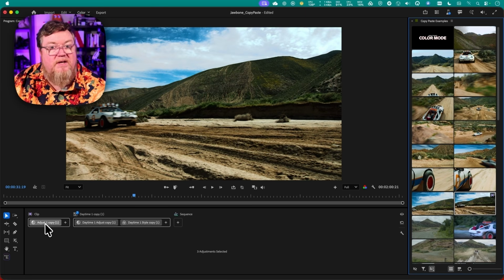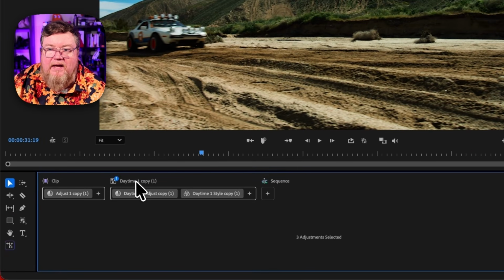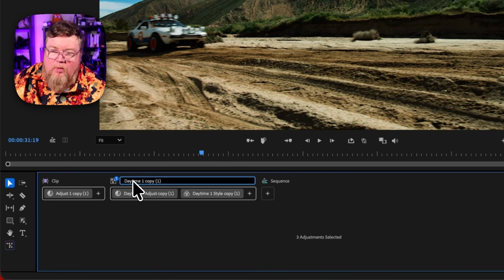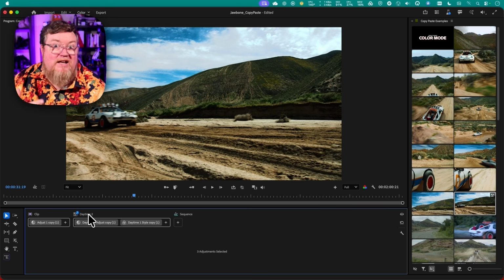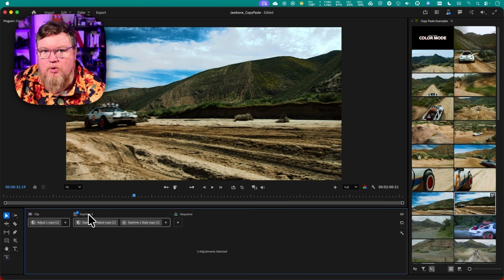So the clip adjustment stays a clip adjustment, the Daytime 1 adjustment and the Daytime 1 style stay as a group operation, but I want to call your attention, this is actually creating a new group called Daytime 1 copy. So I might even want to change the name of this really quick. We'll change it to Daytime 2 so that I know that this clip is an independent clip. It's outside of that existing group.